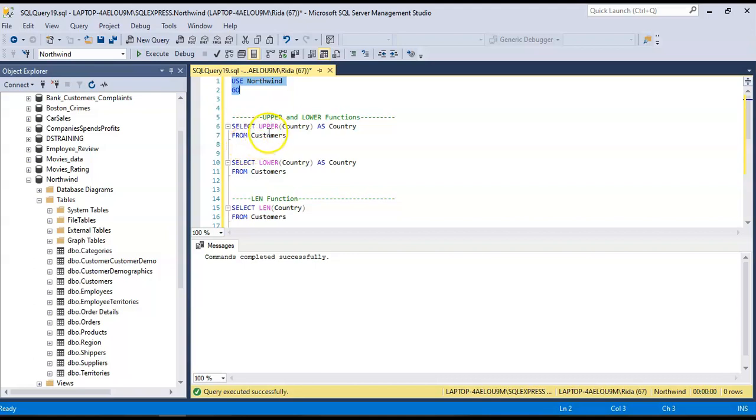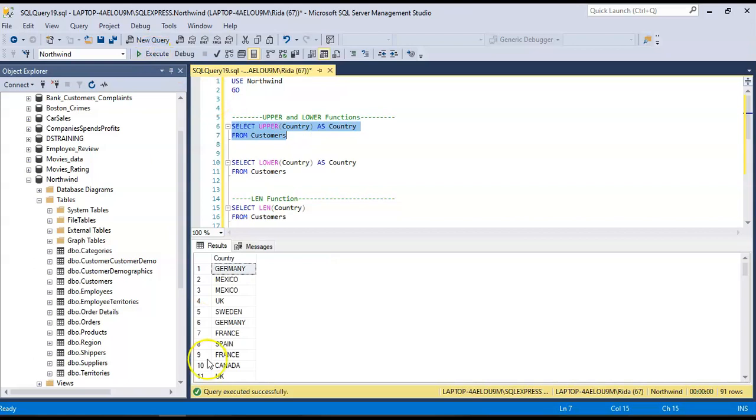The first function here is upper. Upper function means that this function converts every character in a certain column to an uppercase. So in this example, I'm selecting upper of country, and as country, I'm giving an alias to this column from customers. So let's select this query and execute. And you see here that all characters in each country are in uppercase. This is the job of this function.